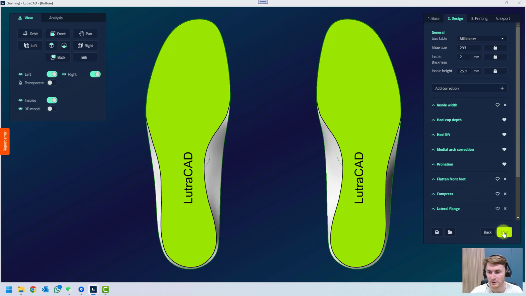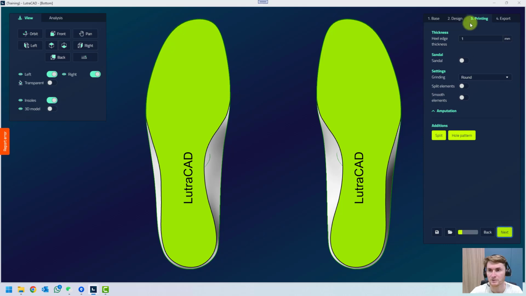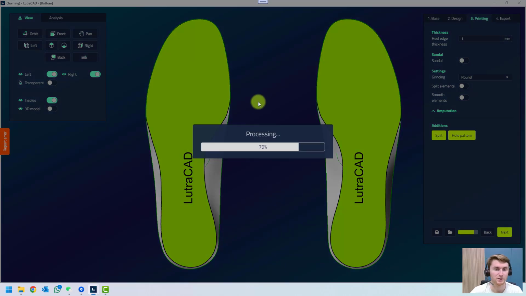If we would now go to our next step, to 3D printing, it will create a 3D printable model with our text LutraCAD on the bottom side.